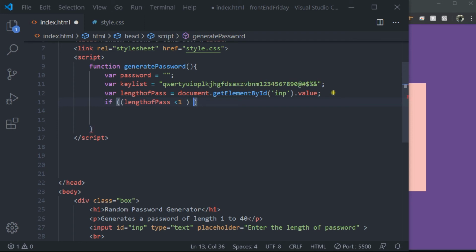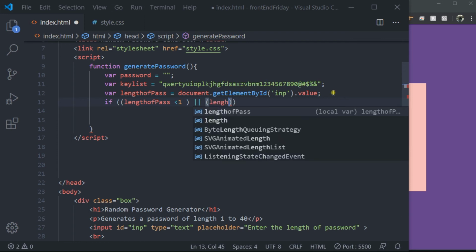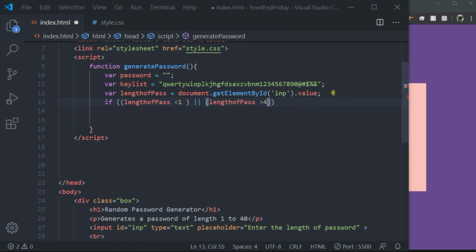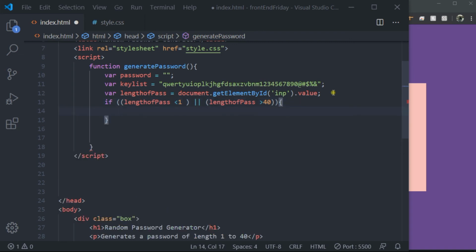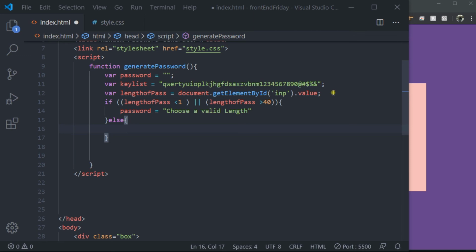If the length of password is smaller than 1, or the length of password is greater than 40, then we will say that password is equal to "choose a valid length." Else, in the else case, we will be writing our for loop: if the length of password is between 1 and 40, then what do we do.